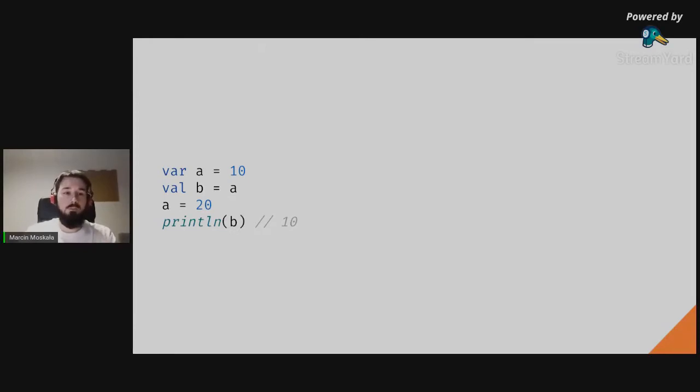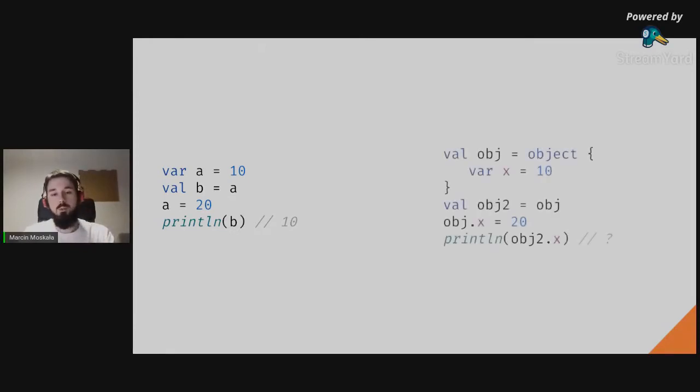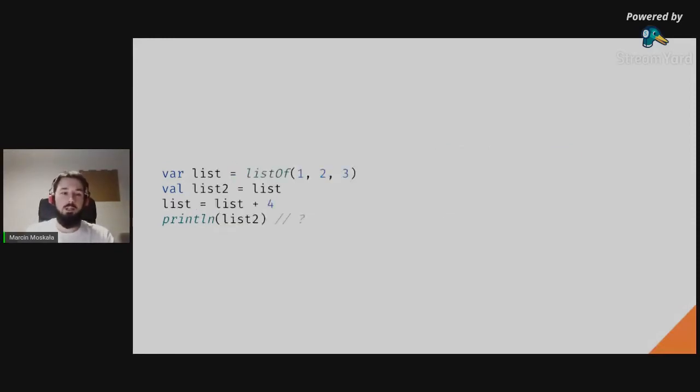So the mutation point is in here. But when we have an object that is mutable and we set a reference to this object in another variable, and we change the internals of this object, then the answer is very different. Very similar if we use lists, and this change is often even less obvious for many developers.